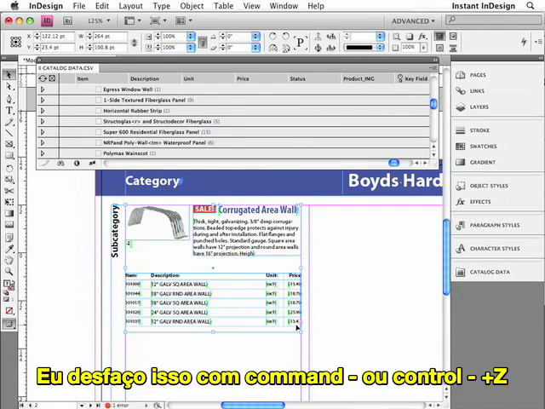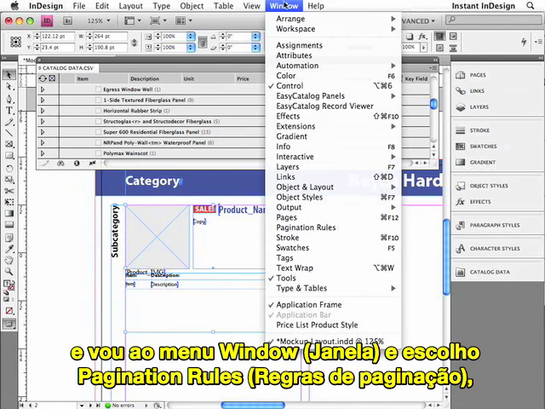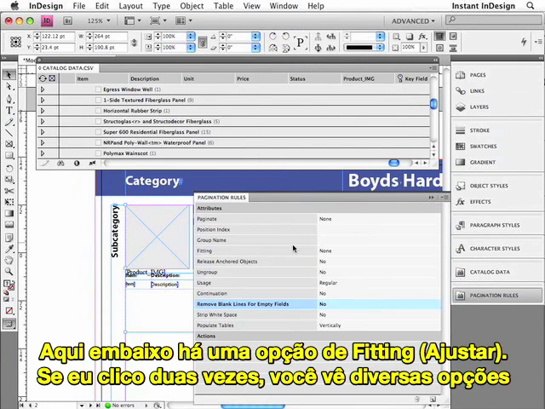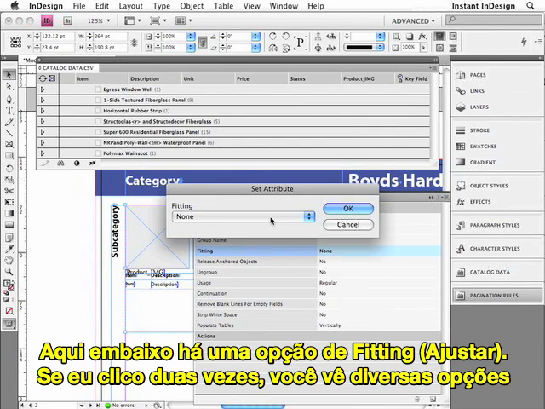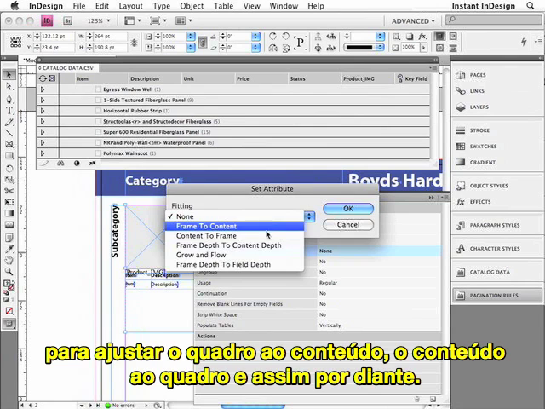I'll undo that, Command or Control Z, and then I'm going to go up to the Window menu and choose Pagination Rules, which is a panel that's installed when you install EasyCatalog. Down here is a fitting option. If I double-click that, you can see that there are several options for fitting the frame to the content to the frame, and so forth.